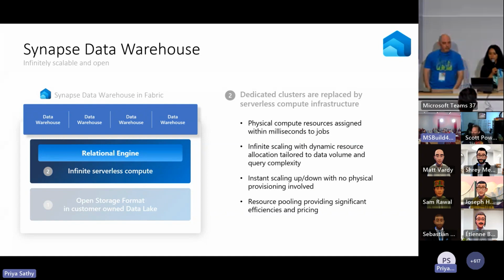There is a question online that I'll take. Will Fabric only work with Power BI premium capacities? So Fabric will work with Power BI premium capacities. In addition to that, we also have Fabric capacities. You probably already saw that online as well. And the Fabric capacities are much more granular than the Power BI premium capacities.